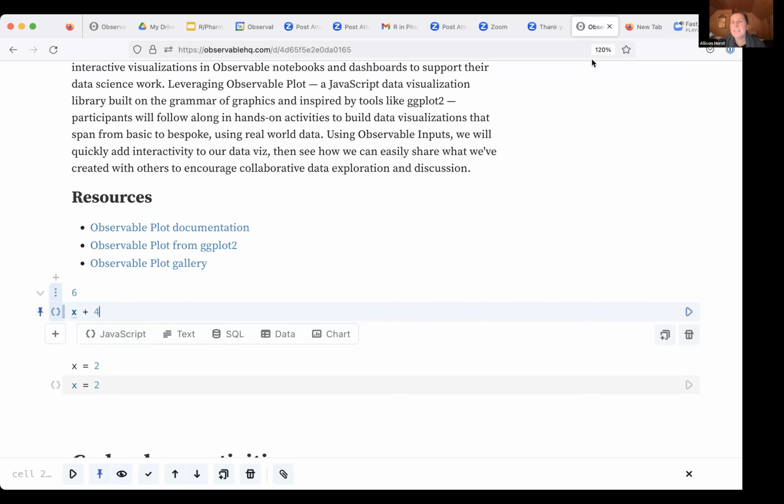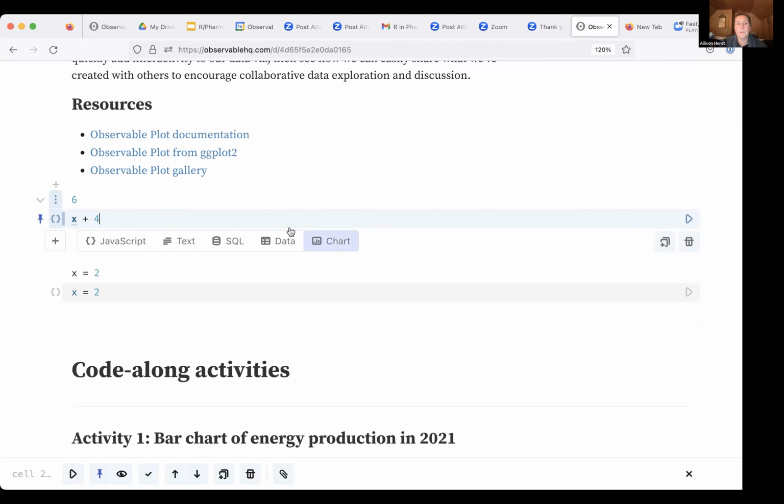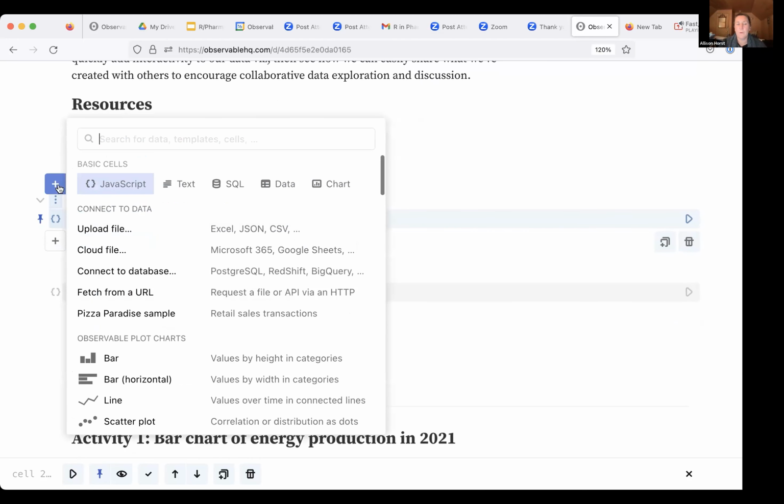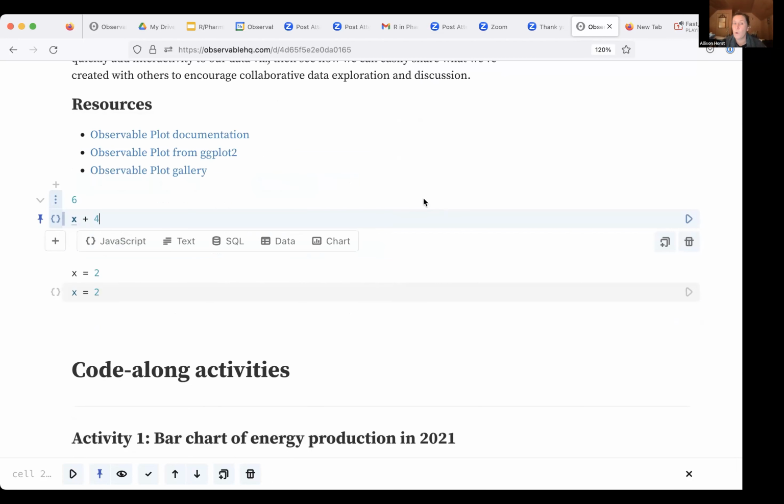Okay, so that's a really, really lightning fast introduction to Observable notebooks. We put content in cells. We can add new cells by clicking on the plus sign anywhere in that left margin. And then we can either select the different cell types that we would want to add, or you can search for a code snippet, which is one of the first things that we're going to do.